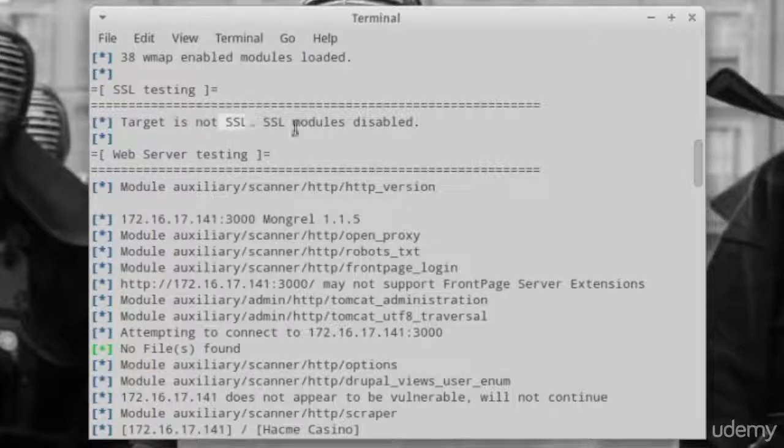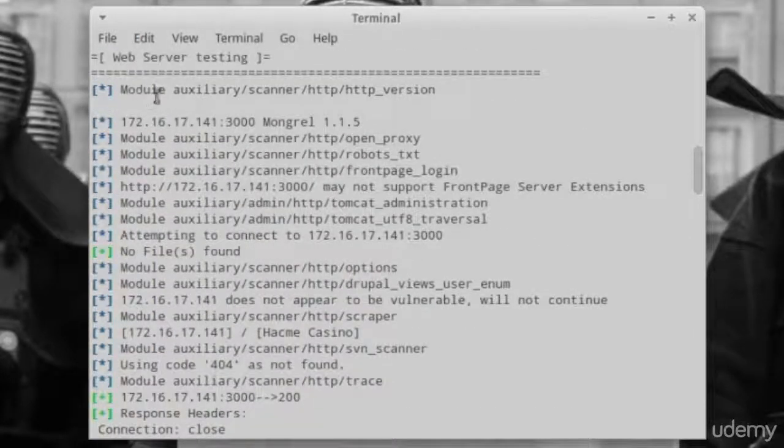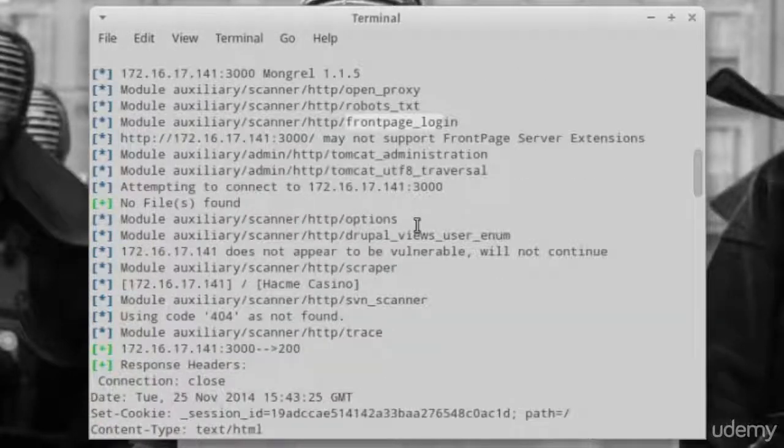So it looks like it's not working on SSL, so all SSL modules were disabled, will not be used for this scan. Now we use here auxiliary scanner for HTTP, and it tells you in each module if the website is vulnerable against that module or not. So here the website may not support the FrontPage server extension. So the module of FrontPage doesn't have any vulnerability there. It didn't find any vulnerability. Also here for traversal, no files have been found.